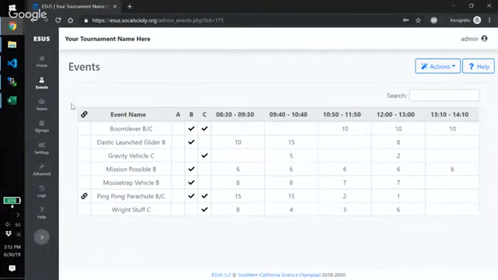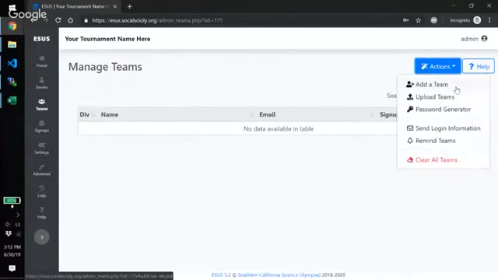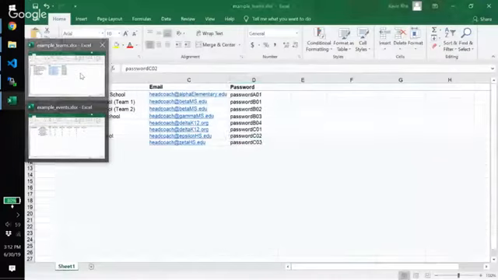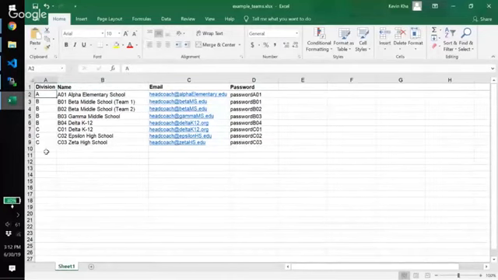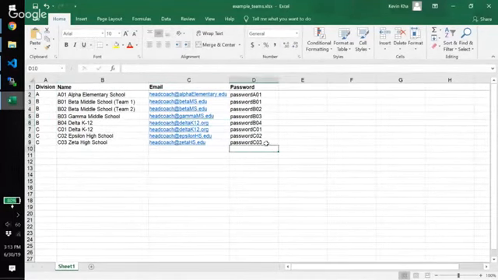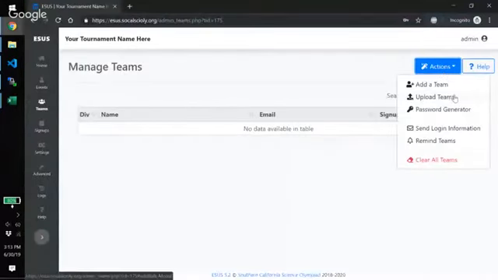The next thing you're going to want to do is edit your teams. Again, you can add them one by one, but we also have an ability for you to upload them through Excel. Here's just an example list of teams. You can see here we have a list of divisions, the name of the team, and then the head coach's email. After that, we're going to have a password. We're going to upload these as well.